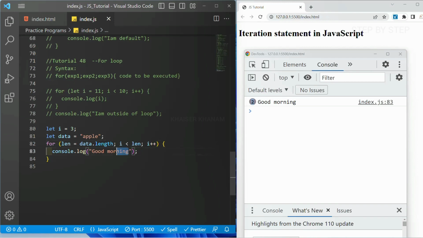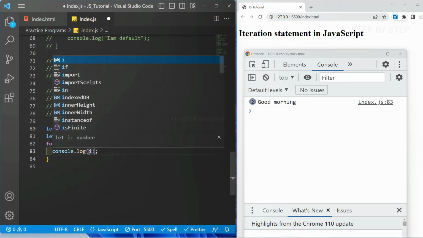Now instead of displaying this one, let me just display the value of i itself.